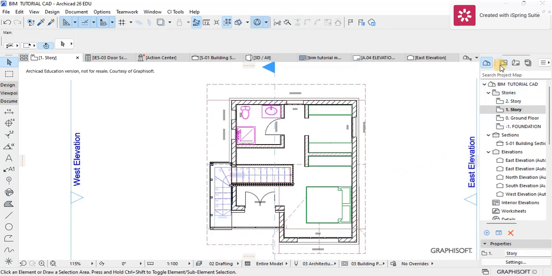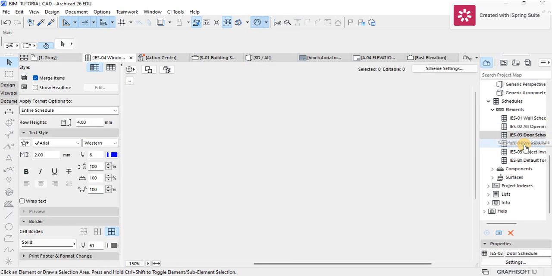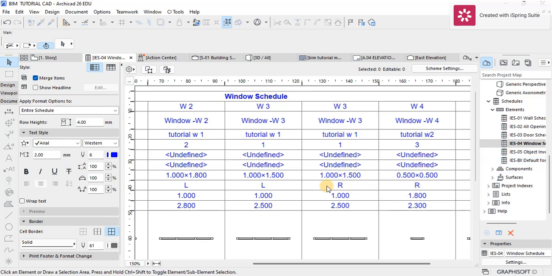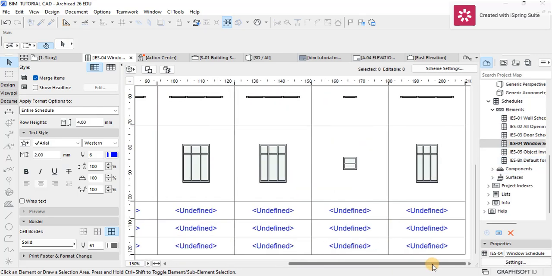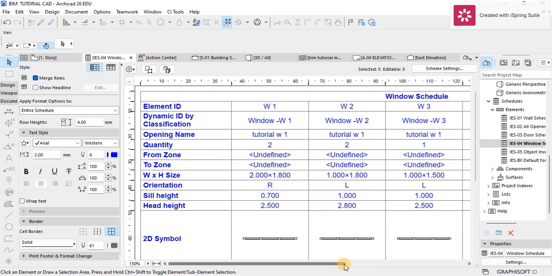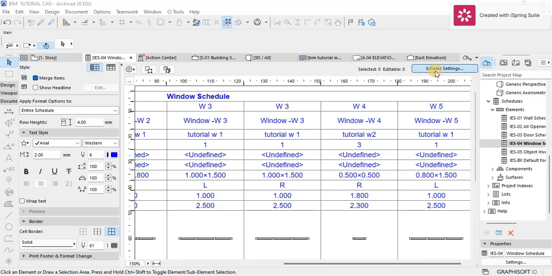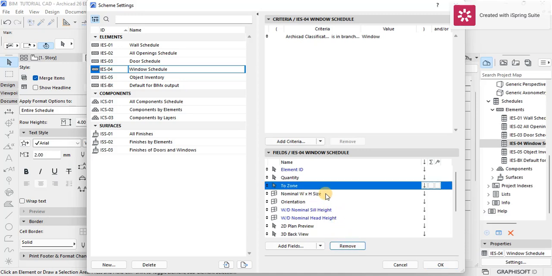So I'm going to go to the view map again. I'm going to the schedules, then I'm going to window schedules, and then this is what's going to appear on my window schedule that is being drawn up. So I'm going to the scheme settings again, and then we're going to remove the unnecessary things that we don't need. So I'm going to remove these. I'm going to remove the library name, the zone. I don't need the zones too.